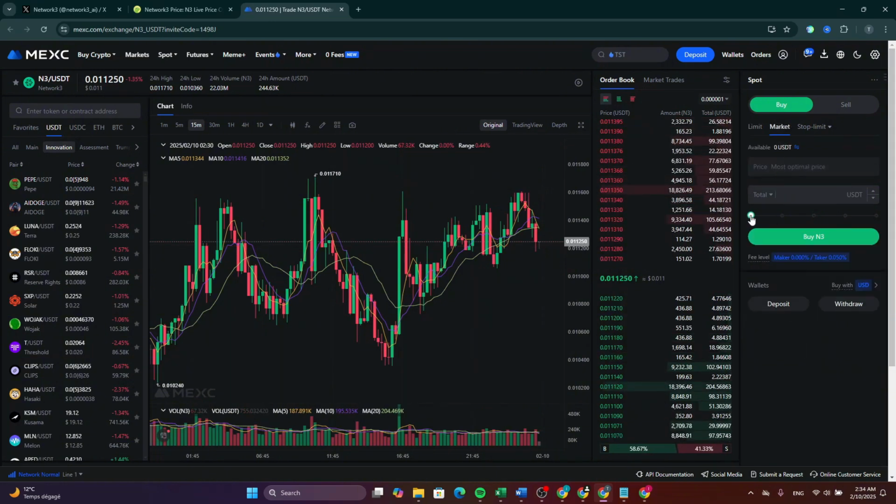If you select the market, you can drag this to set the percentage that you want to use of the USDT in your wallet, in order to use it to buy the N3 token. After that, you will be able to buy this token on your account. So this is how to buy N3 token.